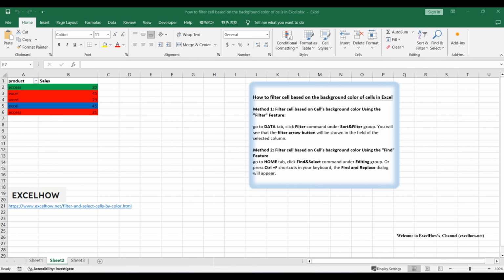Assuming that you have a list of data in the range of cells A1:B5 with different background colors, and you want to filter cells or rows based on the background color of a specified cell, and then select all filtered cells.